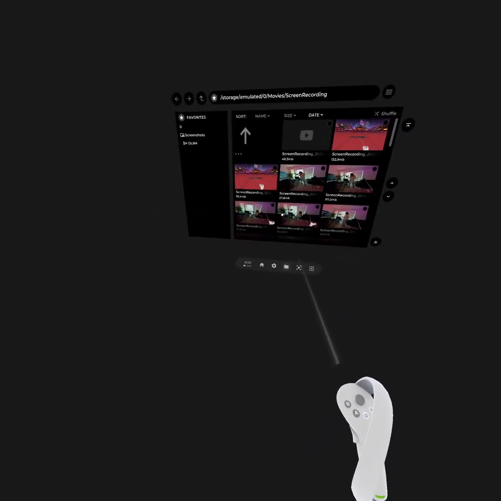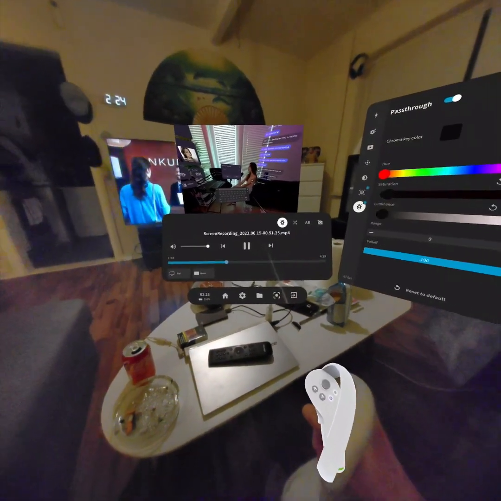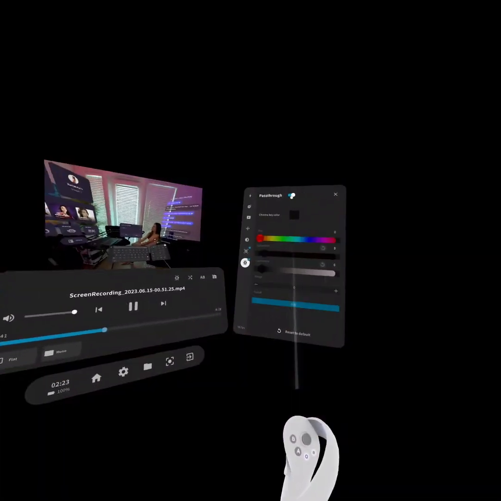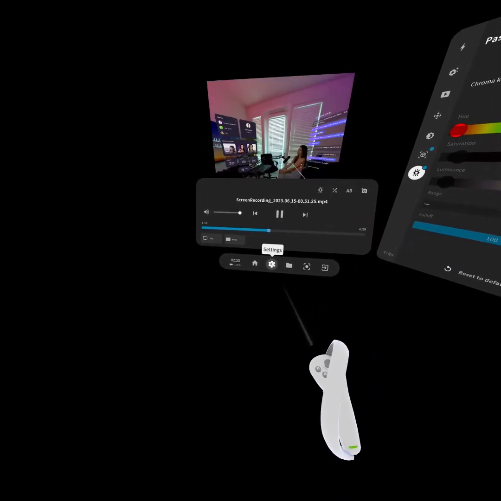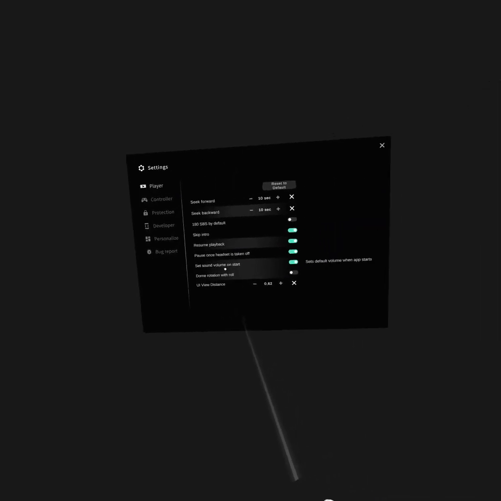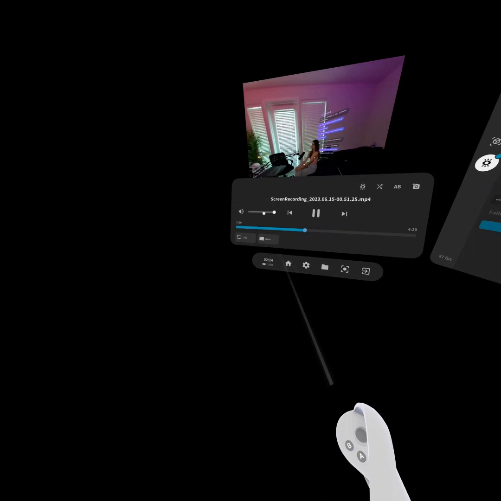And then you take one of your vids. I've already done it now. But this is how it starts looking, and then you click your right trigger on screen to get the menu. Down here you can see settings, and there's all kinds of settings you can play with. Don't play too much, you'll get lost.